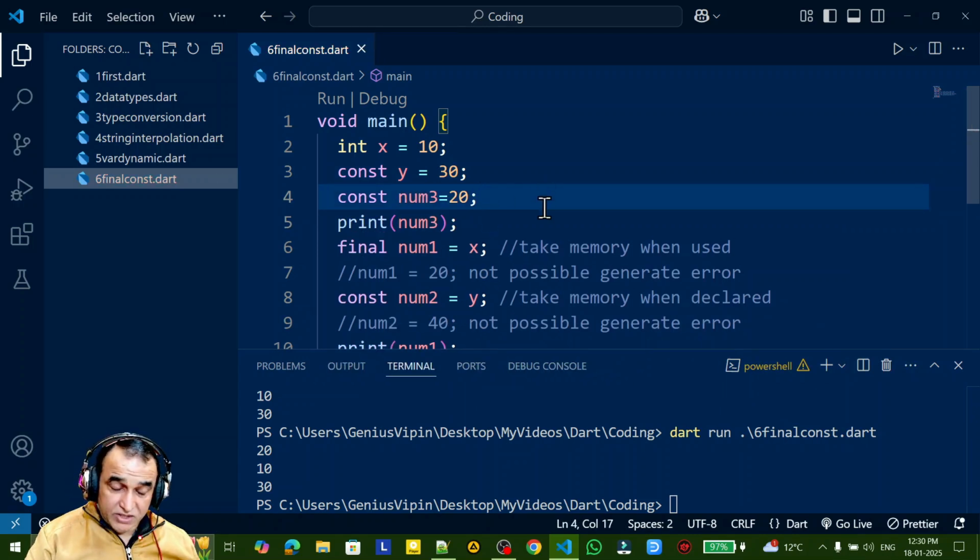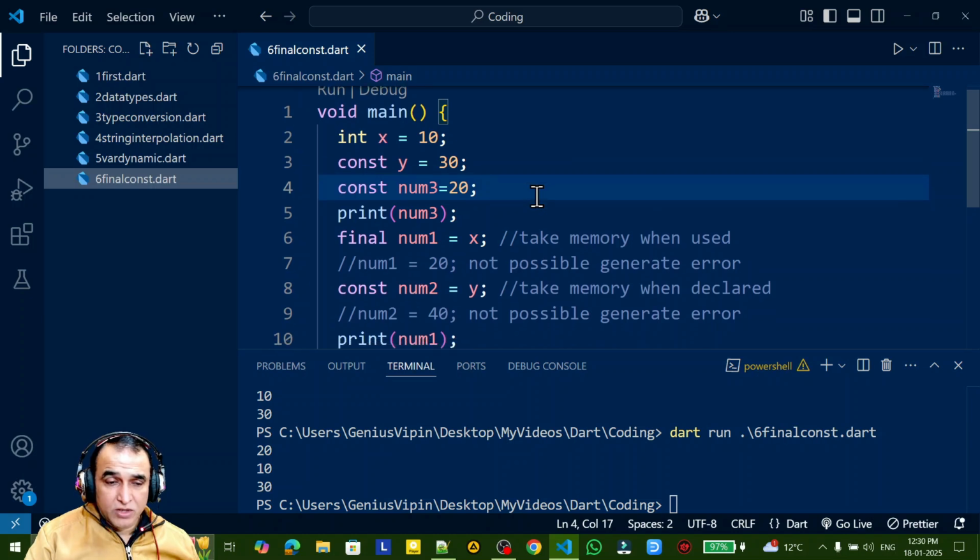It is compulsory to understand this about constant and final variables. Final can be initialized later on, but constant cannot be initialized later on. Similarly, you have to declare and initialize a constant variable together in a single line. So three differences are there.